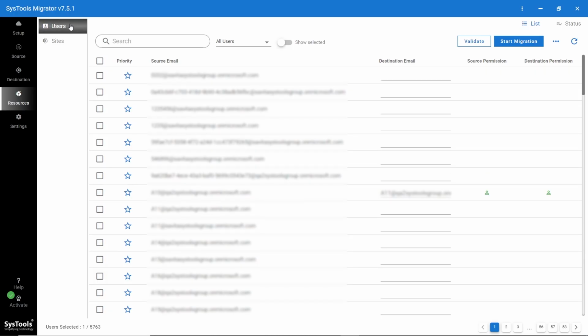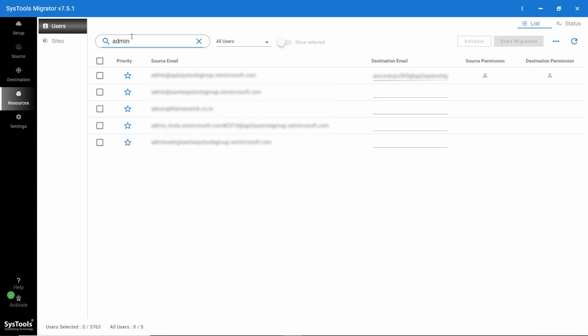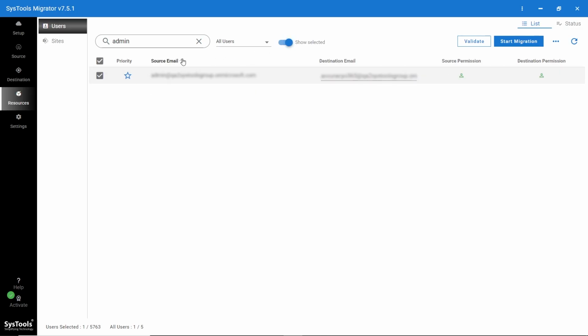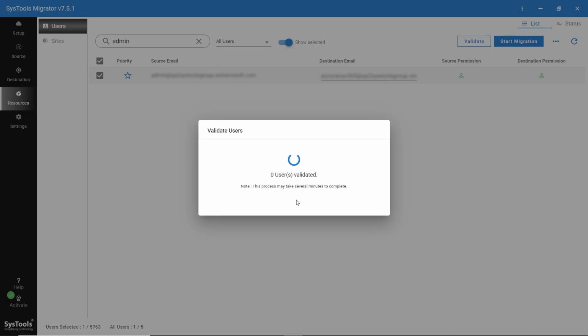This is the User section. We need to migrate the users first, and then we can proceed with migrating the SharePoint data. In the list, you can see all the user email accounts under the source column. You can use the search bar at the top to quickly find the specific user account you want to migrate, especially helpful when dealing with a large number of users. Select the user account you want to migrate from the source list. Once selected, the source email will appear. The destination email ID must be entered manually, and we have already configured this. Now, click the Validate button to verify the details.